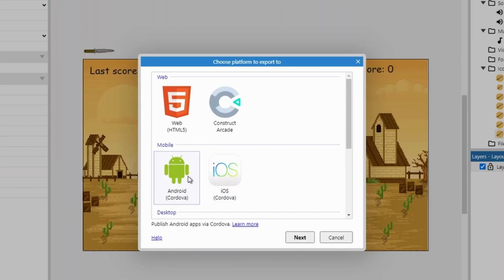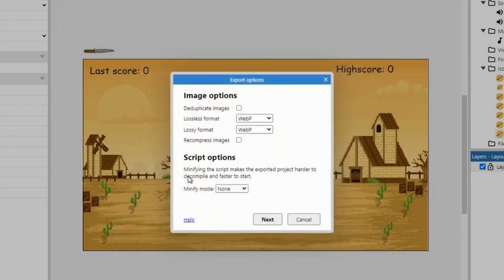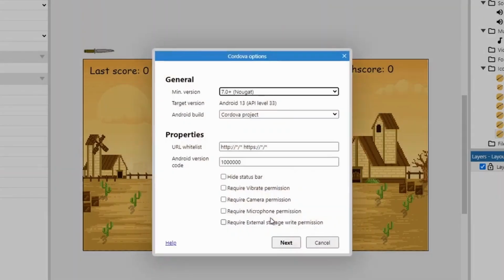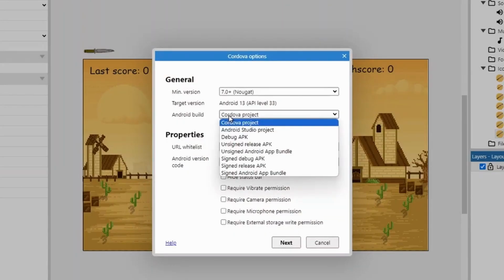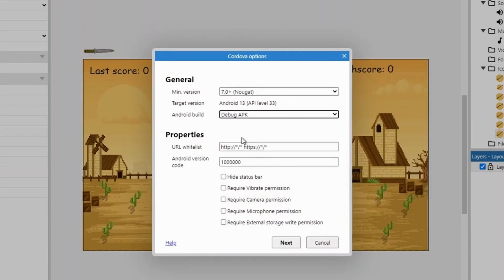So we'll go for Android today because that's what I'm set up for. And again, if you're going to try this and go onto the Play Store, £25 is a lot more appealing than £100 a year. Now we get to this stage, we can just press next on this option for now. In terms of the build that we want, we're going to change the Android build to debug APK.